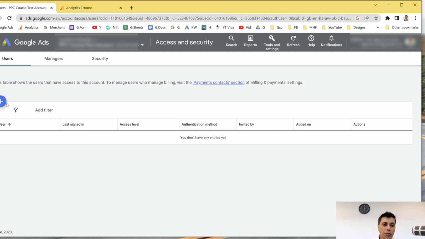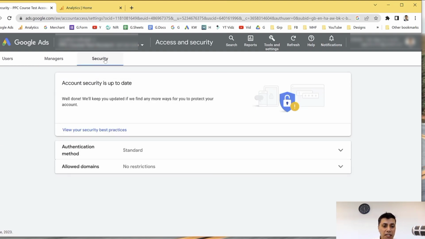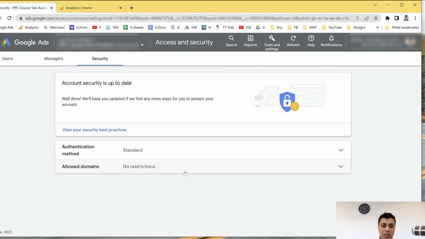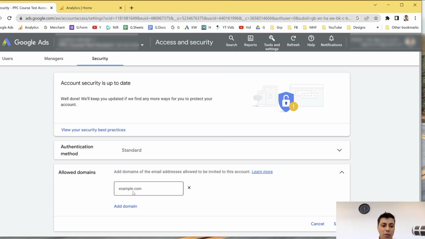In order to do this, you click on the plus sign, but just before you do, you may need to click onto security here, because there's something called allowed domains. If the person that you're adding has a certain domain name like abc.com, you may need to add their domain in first before they can get access to the account. To do that, you simply click on here, type in their domain name over here, click on add domain, and then click on save.